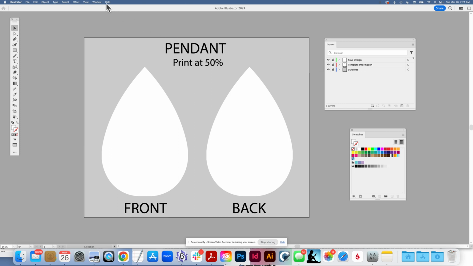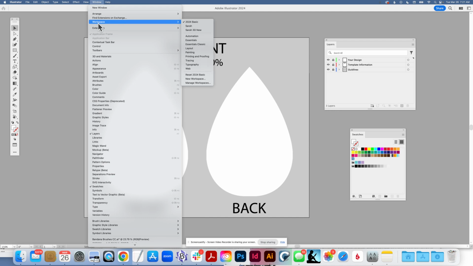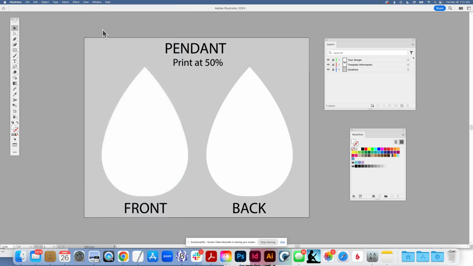My workspace is very simple because from Window I have not opened any workspace. All I have opened from Window is my tools over here, layers, and swatches. So let's take a look at the layers.